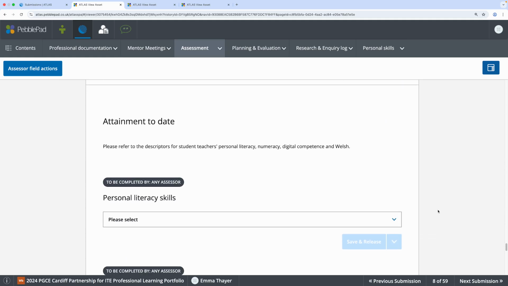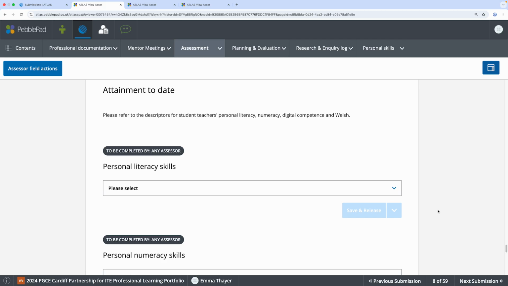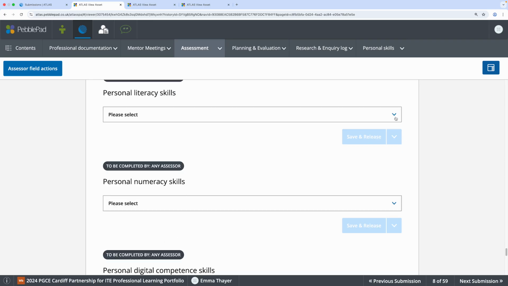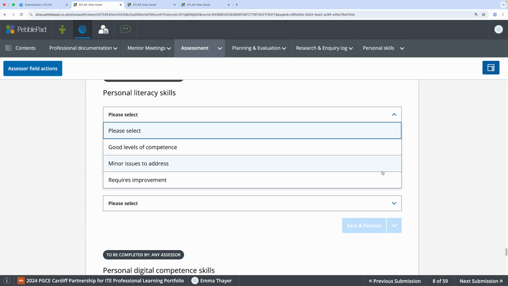And then once you've done all of that really good work, you've got a couple of extra bits that we like you to complete at the end of the form. We do ask that you complete all aspects of the form. Please check back before saving and releasing and make sure that you've completed all aspects of the form. So here we like to track, monitor and provide support where necessary with regard to student teachers, personal literacy, numeracy, digital competence and Welsh. And so you've got the opportunity to indicate how they're doing by using these drop-down menus.